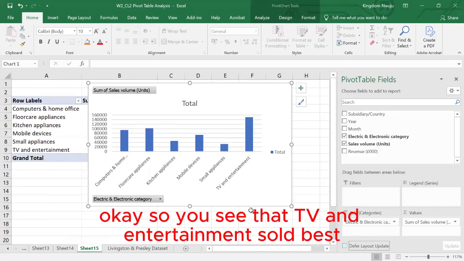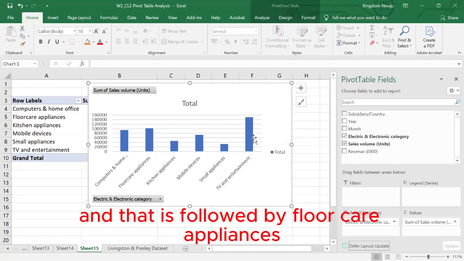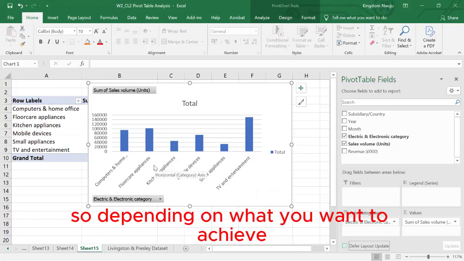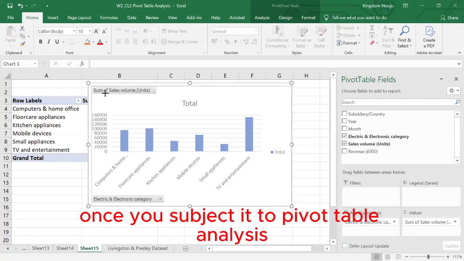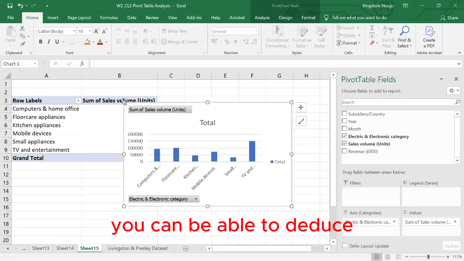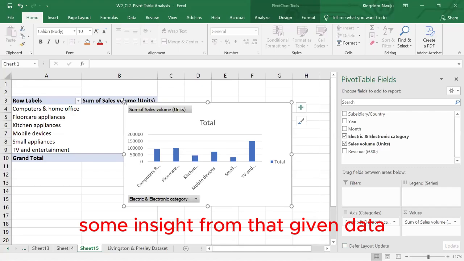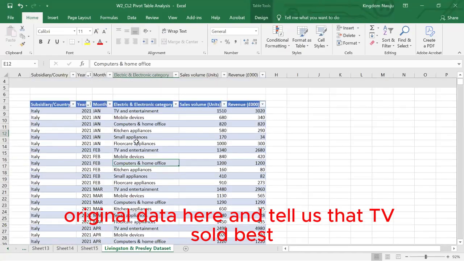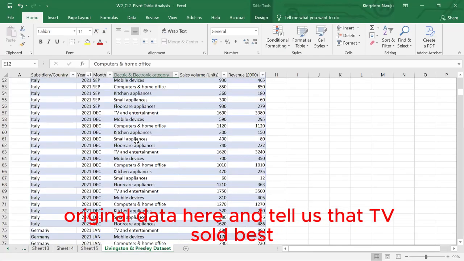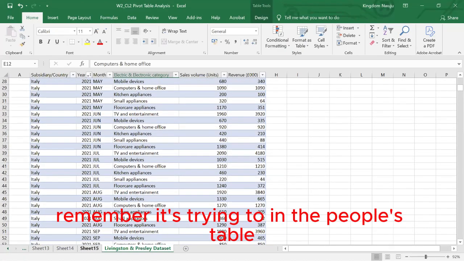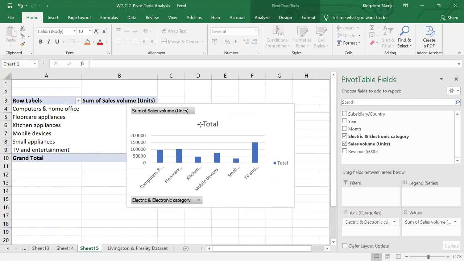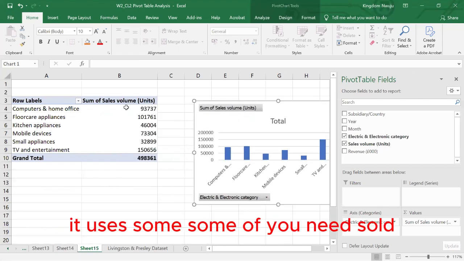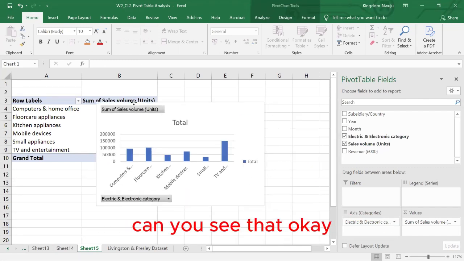Okay. So you see that TV and entertainment sold best. And that is followed by floor care appliances. So depending on what you want to achieve, once you subject it to pivot table analysis, you can be able to deduce some insights from that given data. Mind you, it will be impossible for you to look at this original data here and tell us that TV sold best. Remember, in the pivot table, it uses sum of units sold. Can you see that?